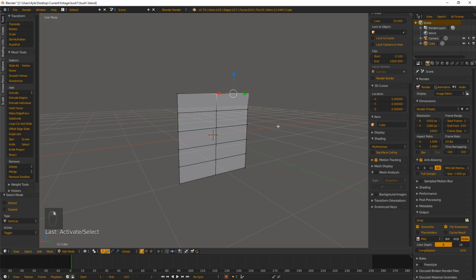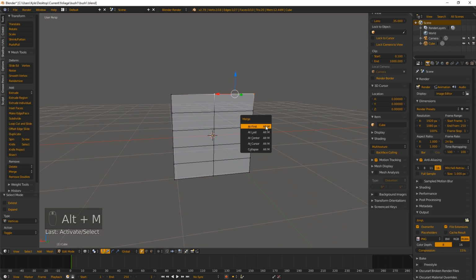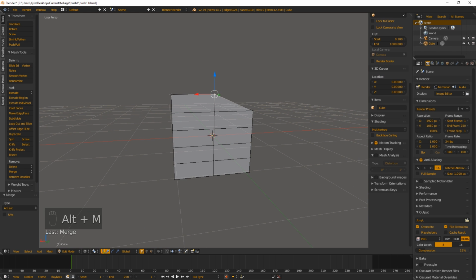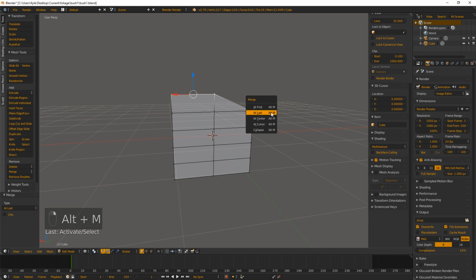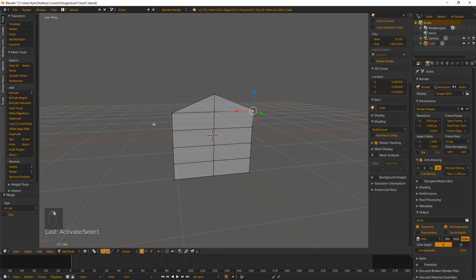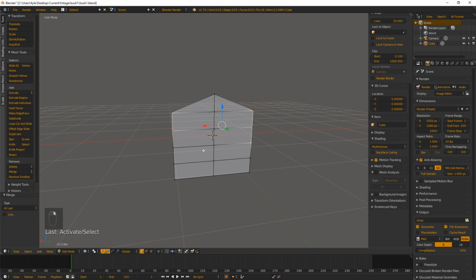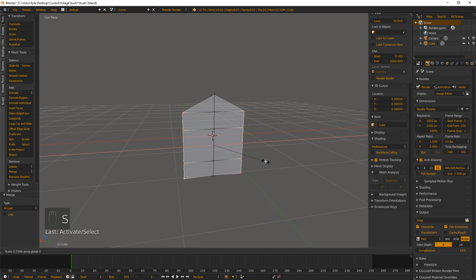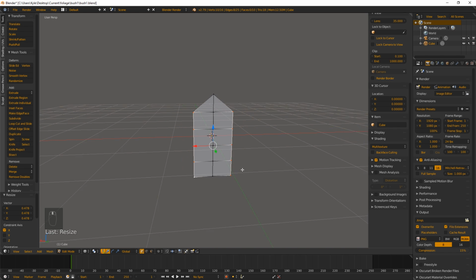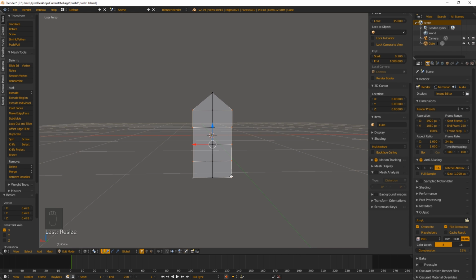Let's go ahead and select these two, hit Alt M, and we're going to say At Last, and then we'll merge it at last. Now, we don't really need it to be this big, I guess, so we'll just scale it along the X and bring it in a hair. Now I think we do want the bottom to be bigger, right?